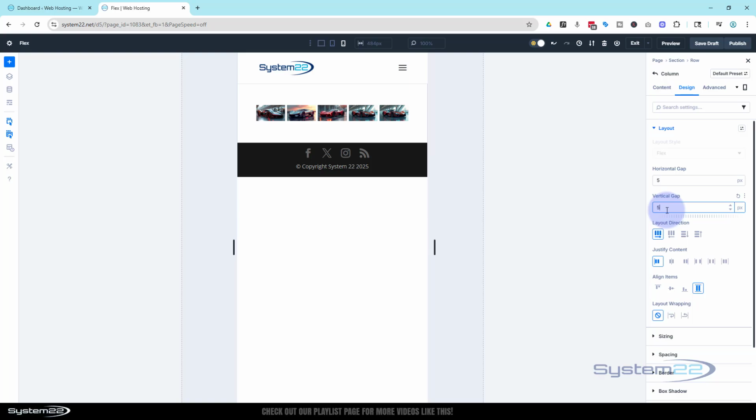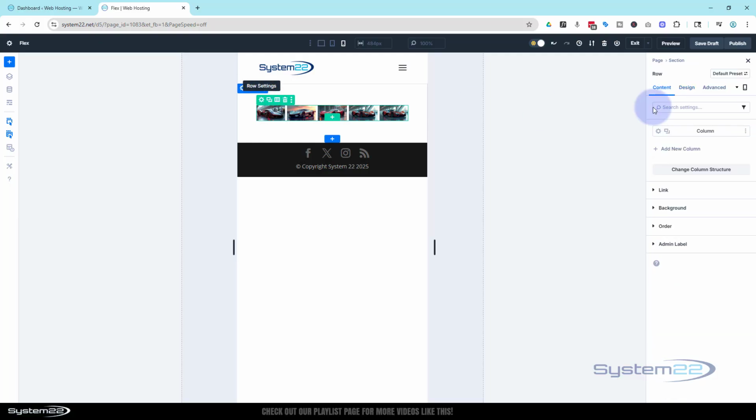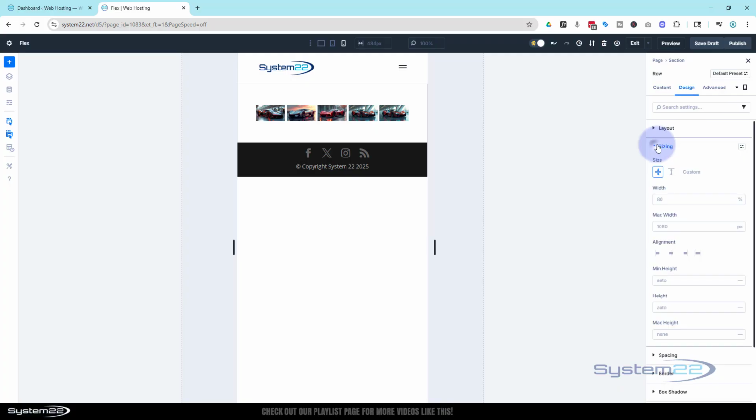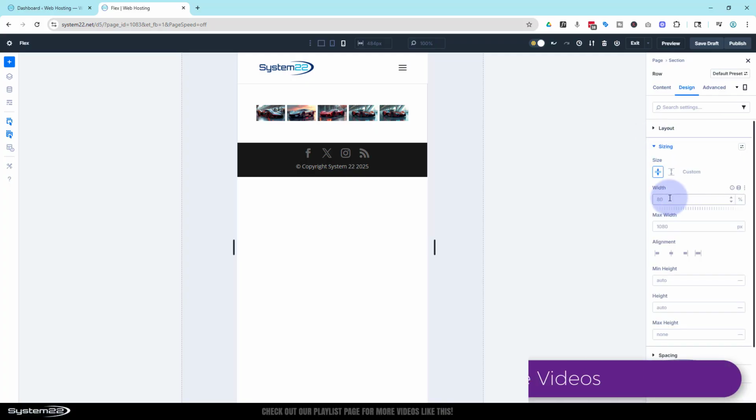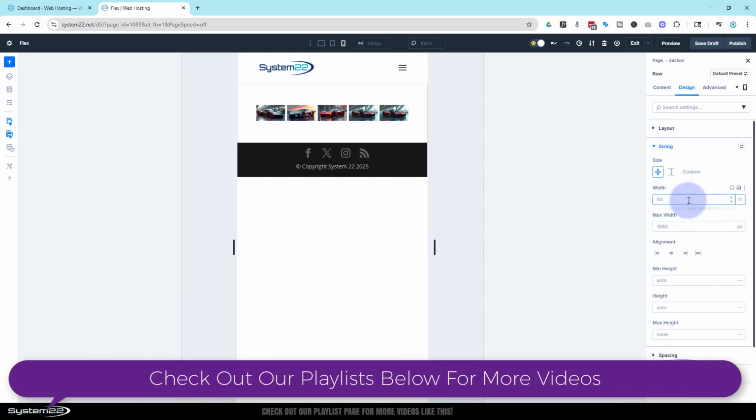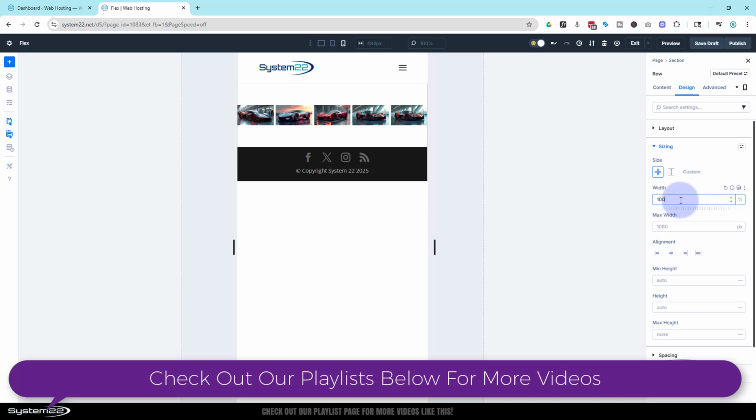Now, that gives us a bit more space to play with. If we go into our row now, back to the green tab there, we can make it full width by design, sizing. Here's the width at the moment. It's 80% on mobile. Let's make it 100. Perfect. Well, that gives us a bit more to play with there.